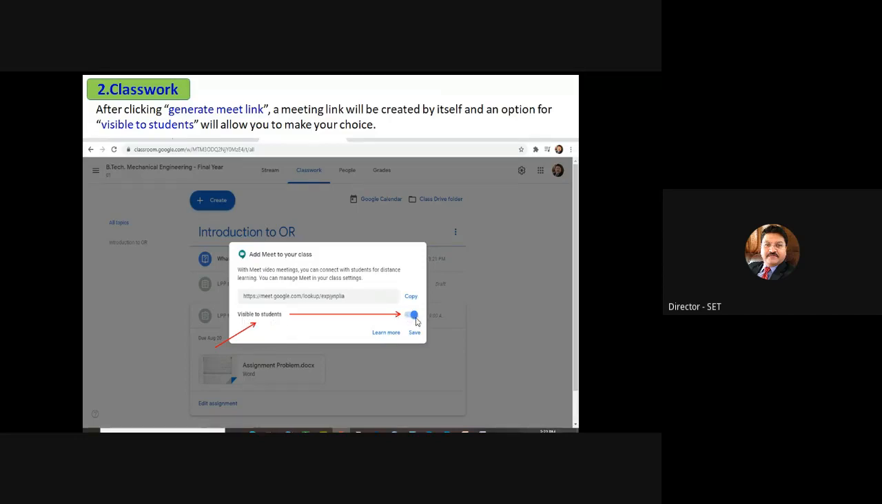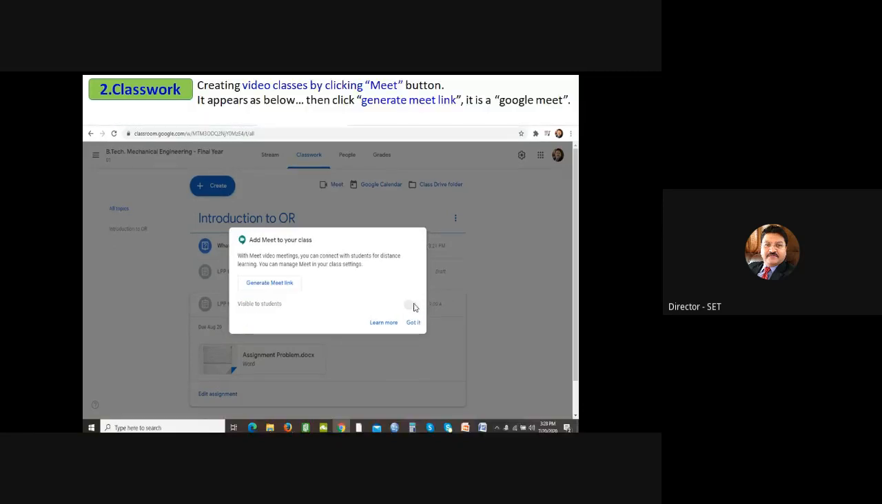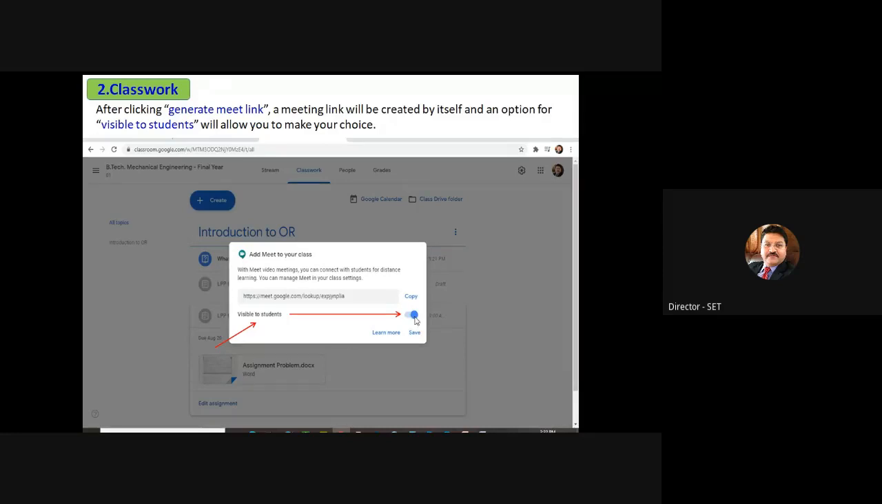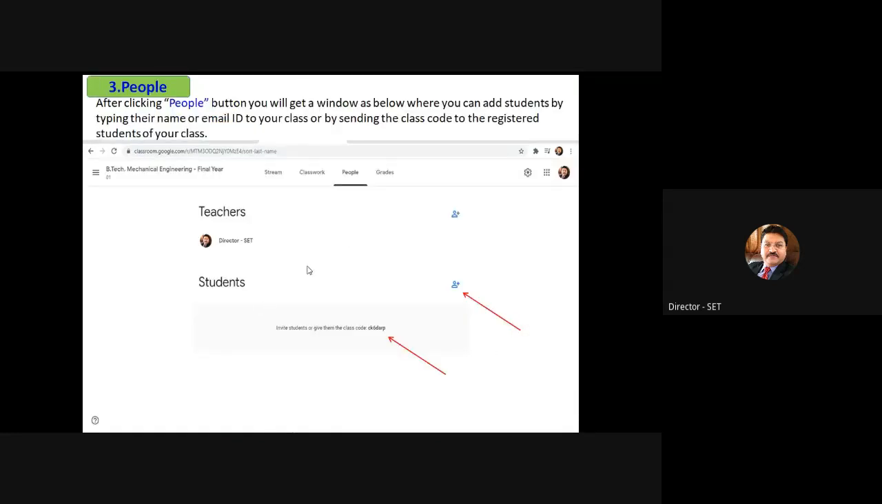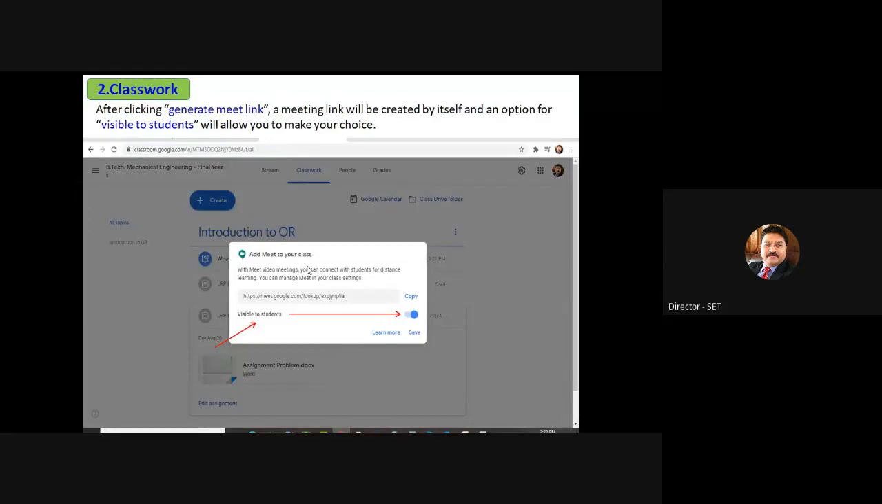I'm making it on. So now it is blue and visible. In the previous slide, it is deactivated. It's not active. Now it is active, so that means it is visible to students. You can just save it. Below there is a save button. Just click save. Automatically students are ready and they will be getting this link. They will join the class. Now, the video class is done.